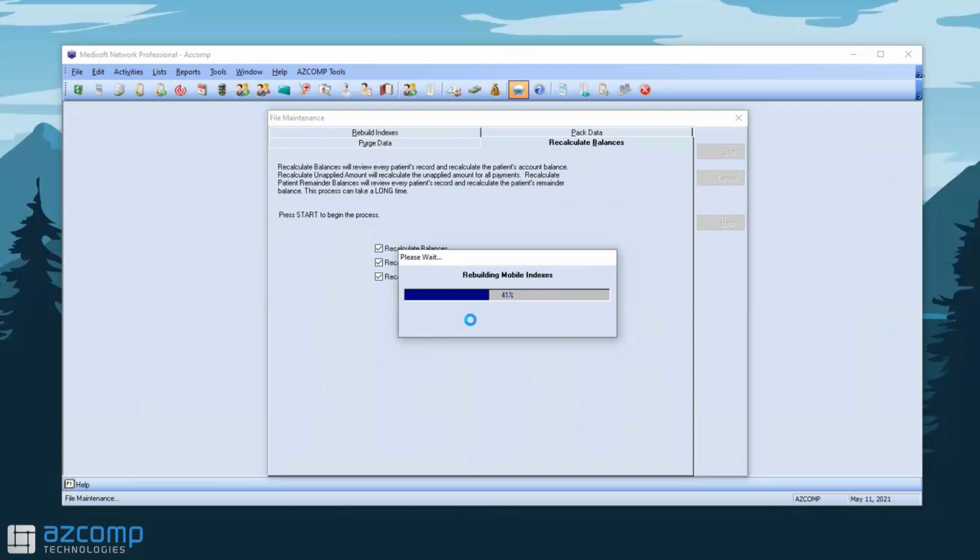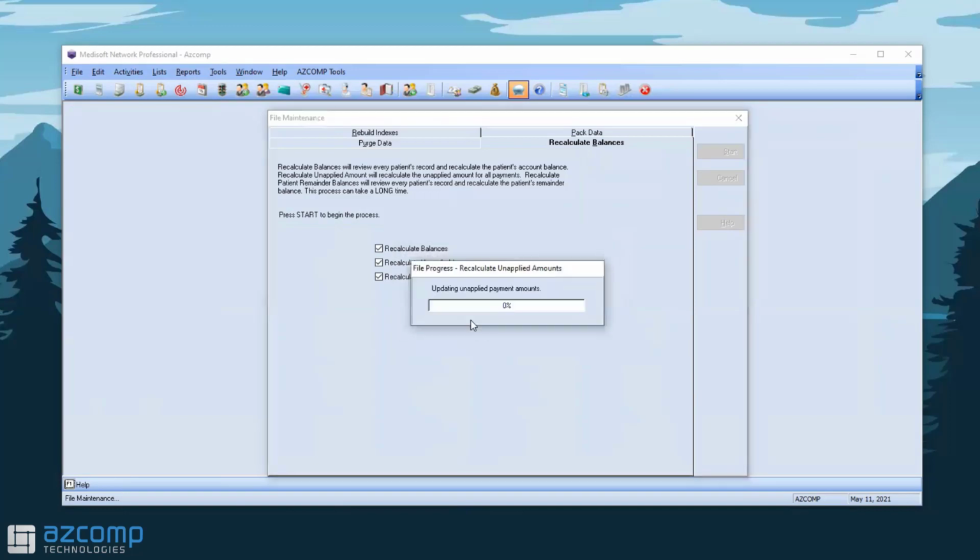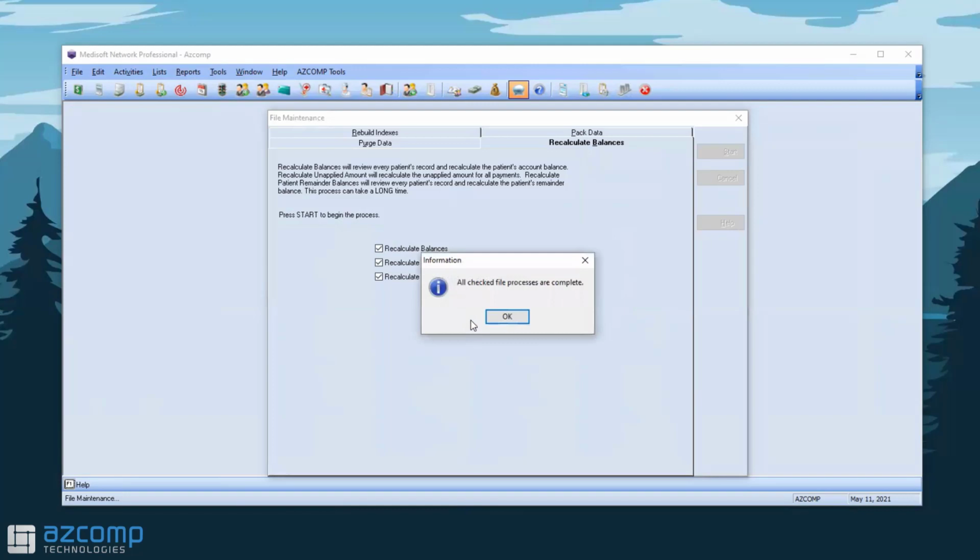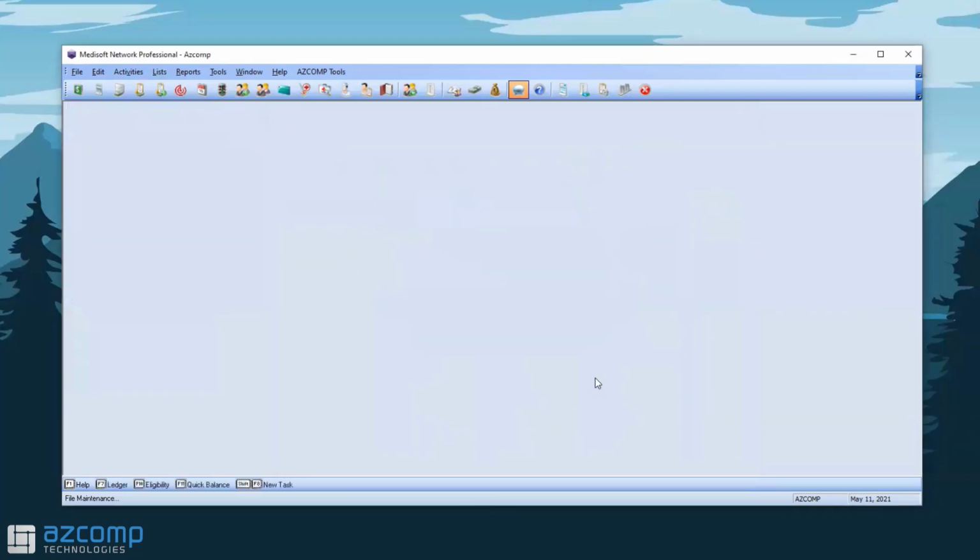Now, the time it takes to run through file maintenance can vary. For me, I have a small tutorial data set, so it should only take a few seconds. But if you have a large data set, you can expect it to take a little bit of time. Okay, looks like we're all set here. And that concludes our file maintenance.